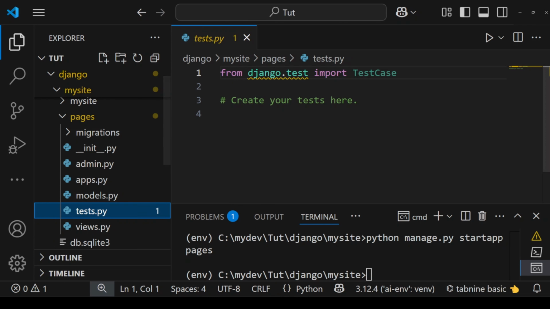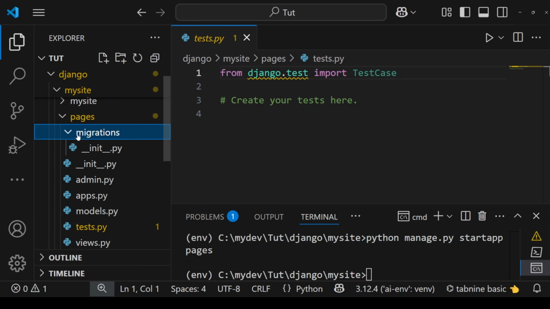tests.py. This is for unit testing our app's features. It's good practice to write tests, but we'll skip this for now to keep things simple. migrations. This is a special folder that tracks changes you make to your models. Anytime we create or edit a model, Django will store a migration file here. We then migrate those changes into our database using Django's command. So that's our app. Simple, tidy, and ready for action.